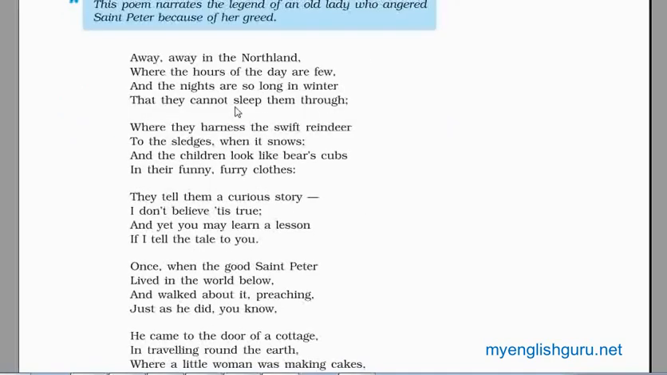Now the second stanza. Where they harness the swift reindeer to the sledges when it snows, and the children look like bears' cubs in their funny furry clothes. Here the second word, sledges. What does it mean? Sledges means the vehicles which were used in snow areas, like reindeers carry the vehicles. They are sledges which slide on snow.